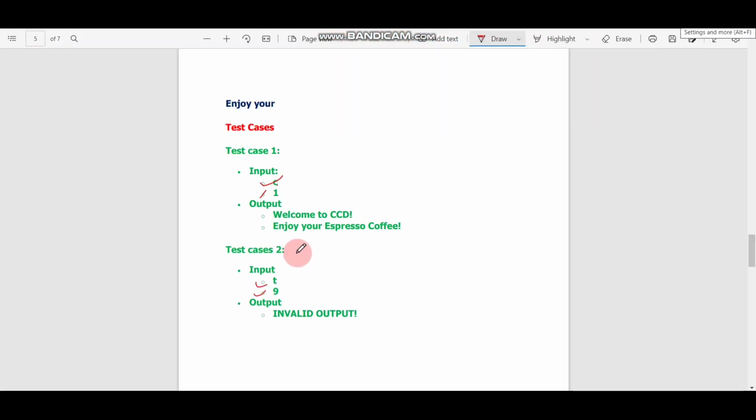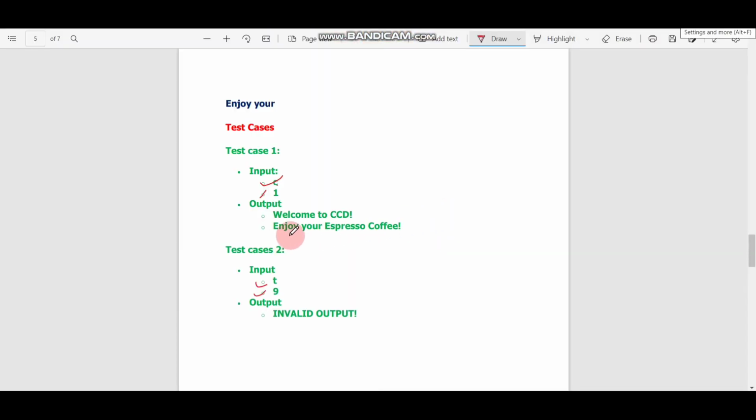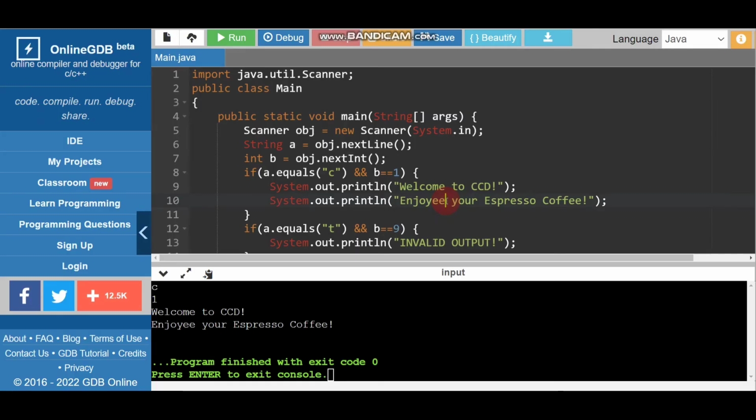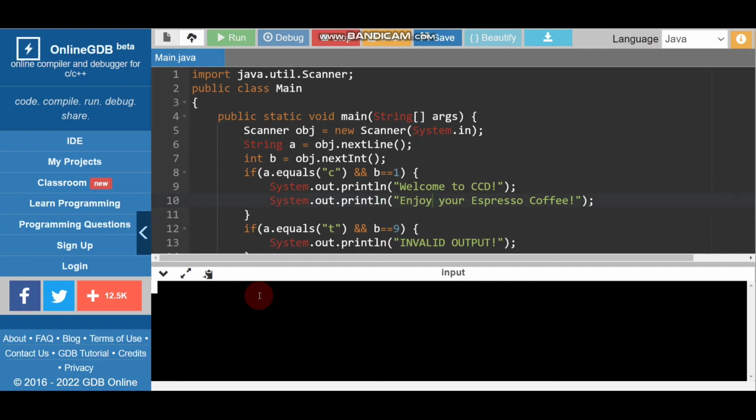I think the spelling is wrong, I pressed double E. Okay, so here we have to remove this. Enjoy, sorry, yeah, okay. Now let's run again. Yeah, I'll press C, then 1.